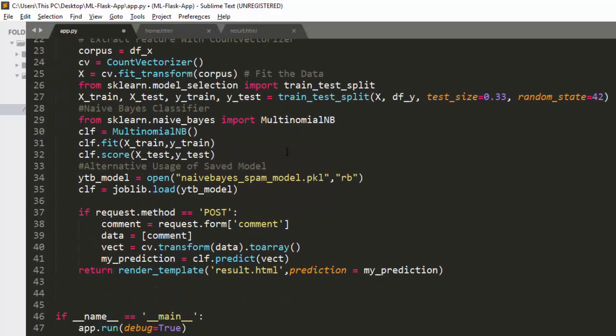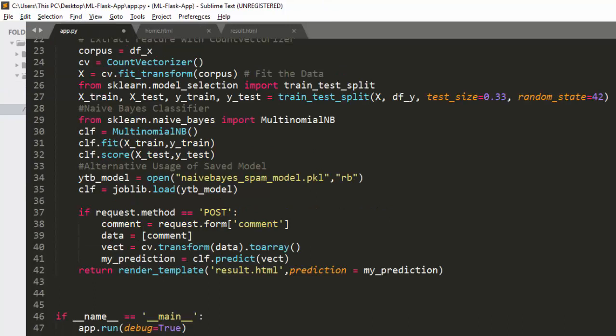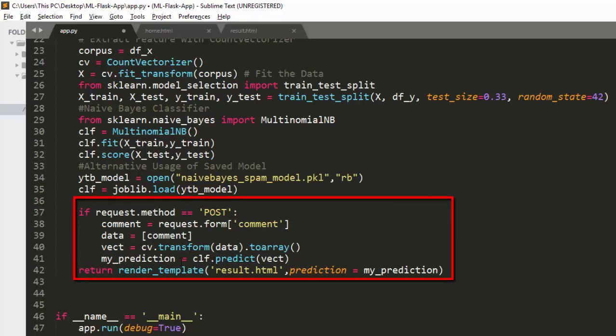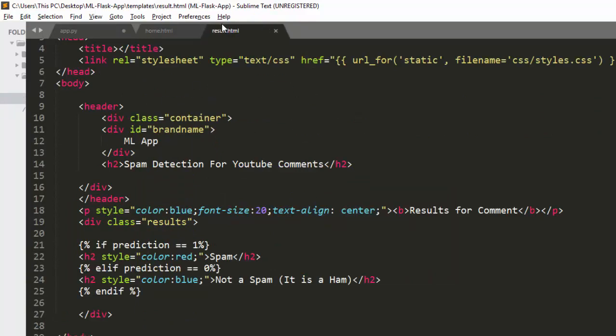So if the request method is equal to POST, that is what is coming. Then take the comment, the request.form from the form, take the comment name which was saved here, and then put it as data, then transform them, convert them to arrays, and then use it as your data and apply your model, the model that we have here, the clf here, which was our Naive Bayes model, to predict it. So after predicting, it's going to store it as my prediction, and then render that prediction on the result page. That is the purpose of it. So it's going to send it here on our result page. So this is just a normal function.